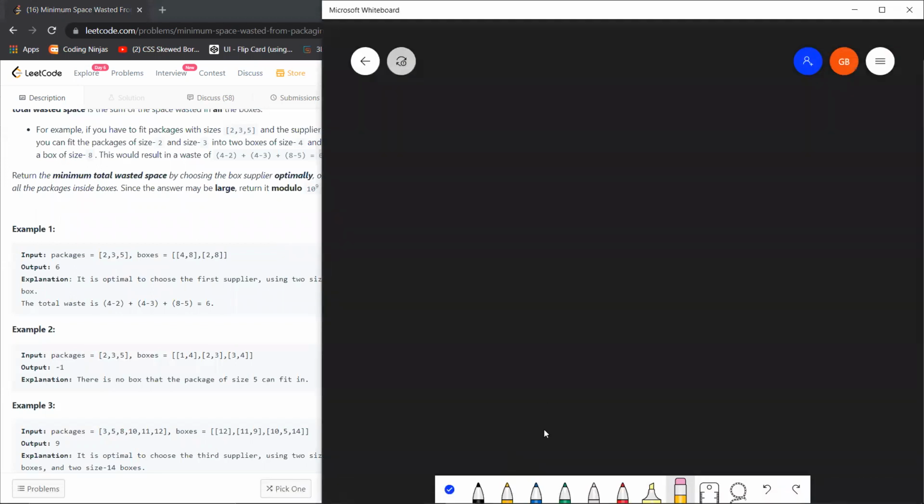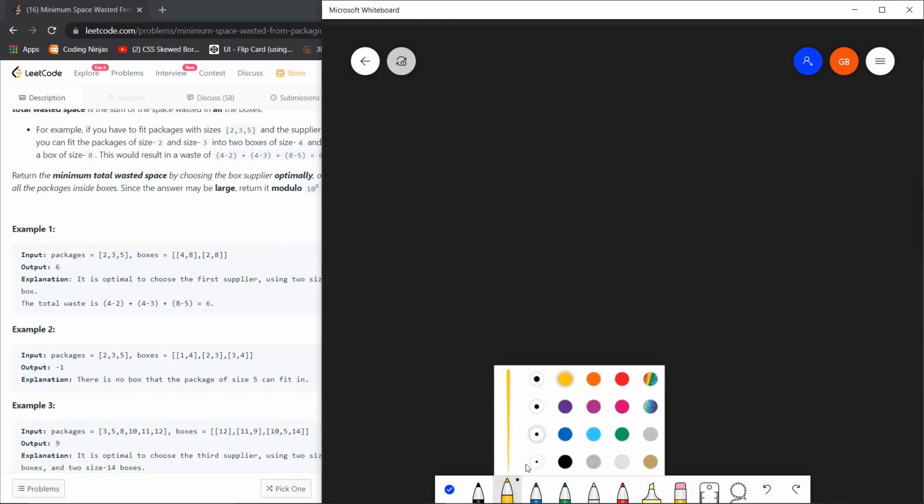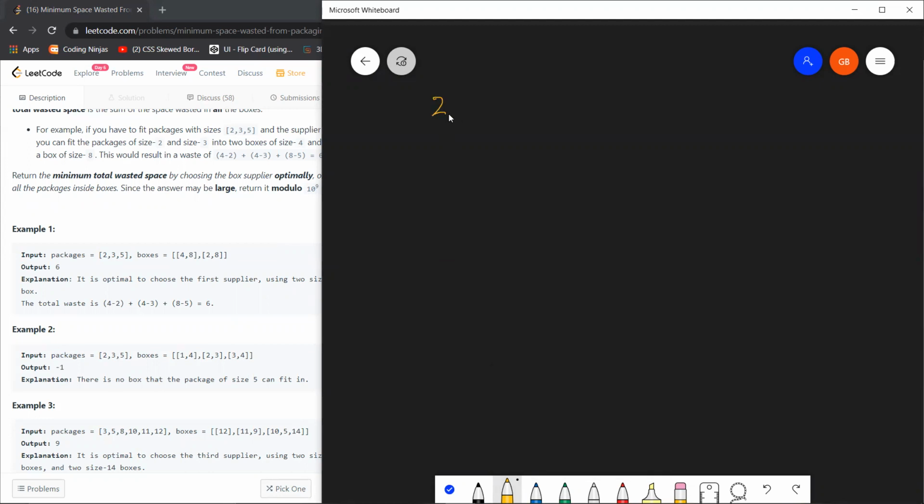Let's go to the whiteboard and let's try small. Let's not think of the big picture over here. Let's think of the small picture. Let's say that you have 2, 3, and 5 as the package sizes, and the boxes provided to you by a supplier. I'm going to take only one supplier with me for the time being. Let's say that we have only one supplier and only one type of box, which has size 5.